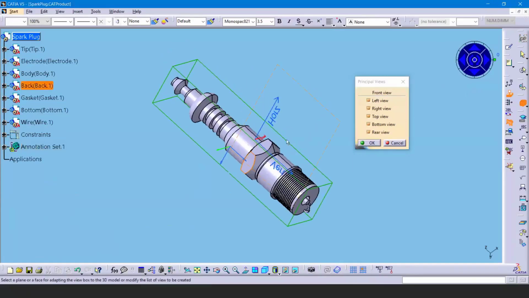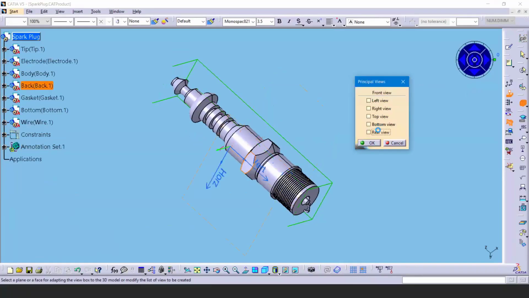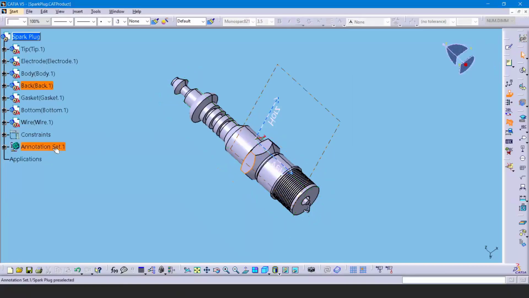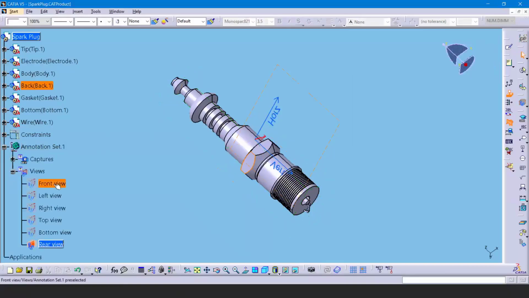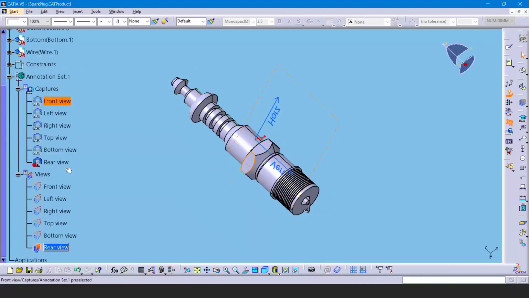But what happens is there's a bounding box that gets created all around this part file. And that bounding box is now going to be the actual faces of any of these additional views that you want to create. So as I click on them, it'll show you this is where the left view would be, the right view, top, bottom, and then the rear. And as soon as you click OK for CATIA to create that, not only did it create all 6 of those views, it also went ahead and created all of those captures as well.